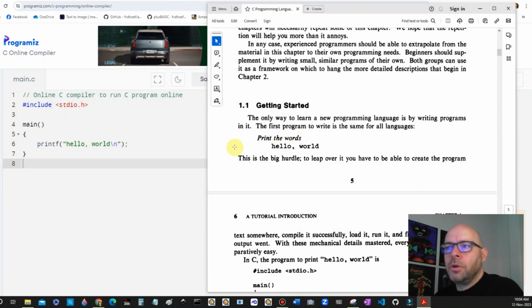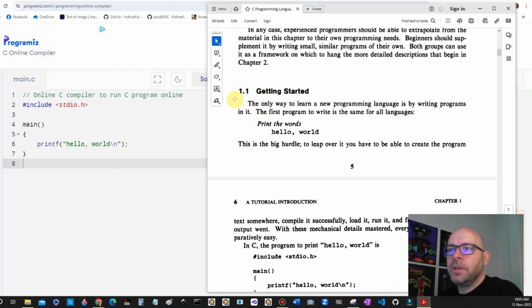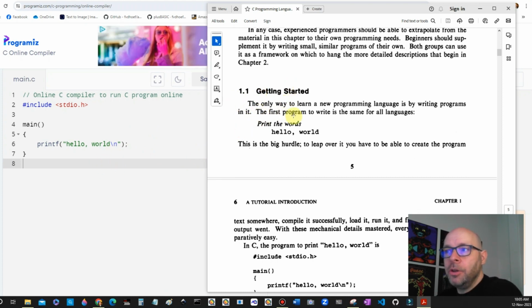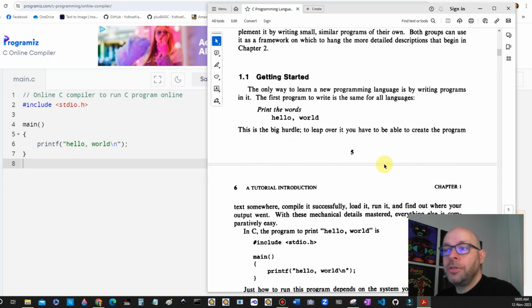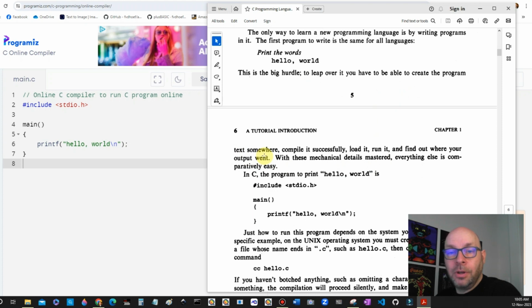So I've just brought the book over here so we can read it together and see what this program is doing. And here it says, section 1.1, getting started. The only way to learn a new programming language is by writing programs in it. That makes sense? The first program to write is the same for all languages. Print the words hello world, which we've just done. This is the big hurdle to leap over. You have to be able to create the program text somewhere, compile it successfully, load it, run it, and find out where your output went.